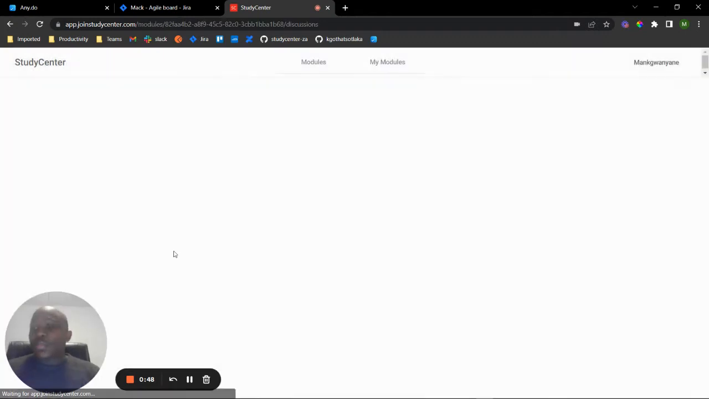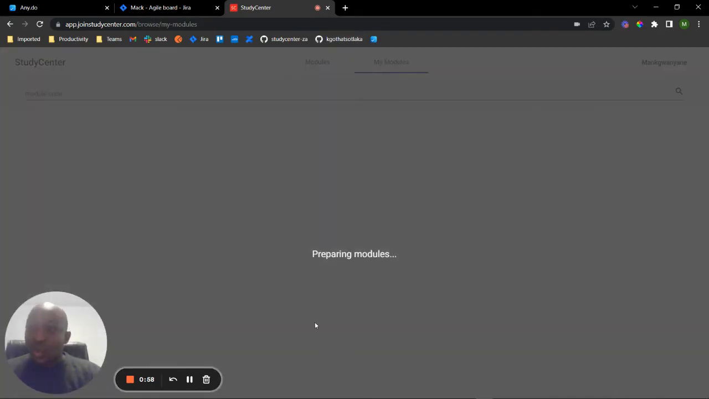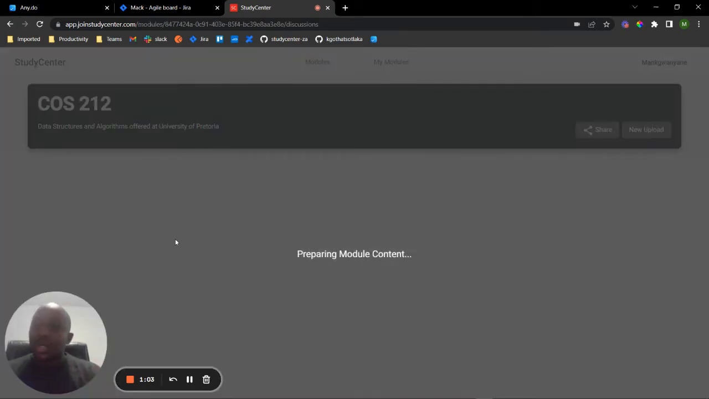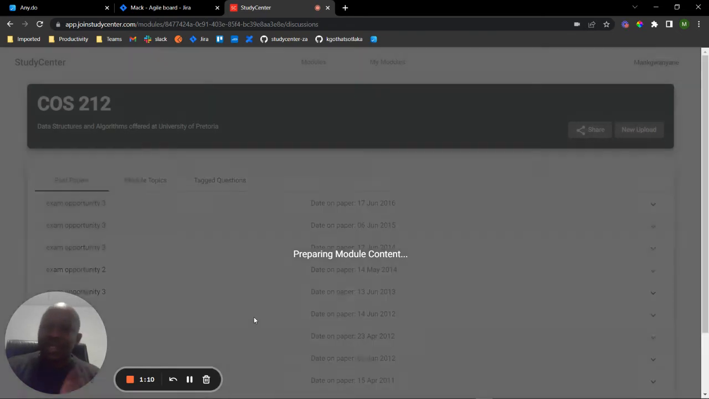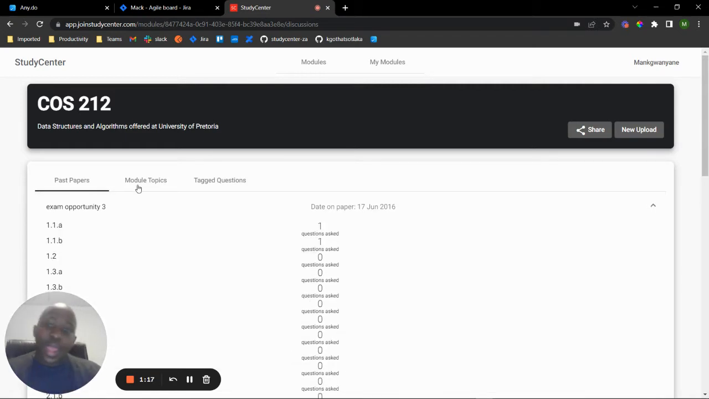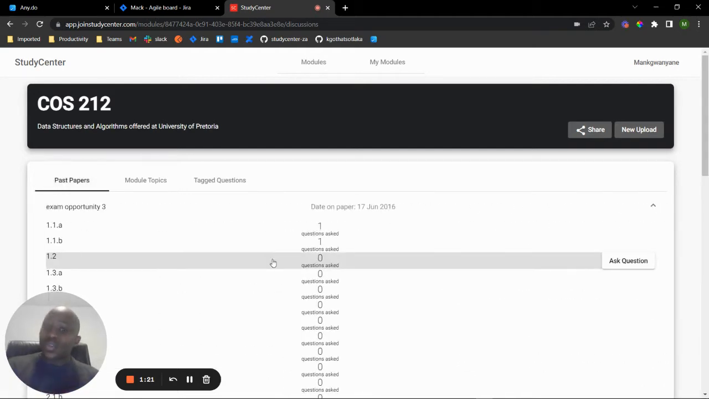As a final year project, he felt that, you know how with, say, for instance, COS 2 and 2. I'm using COS 2 and 2 because I know that it has past papers. So with version 0.0.0 as well as 0.1.0, we are focusing mostly on past papers, being able to discuss past papers and module topics, right? So that was the focus for those two versions.